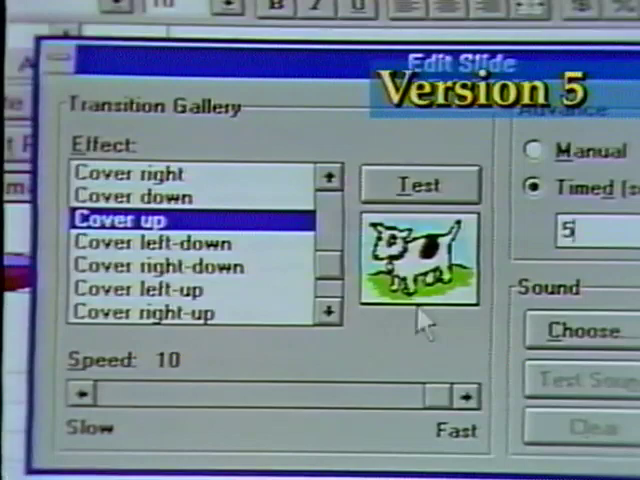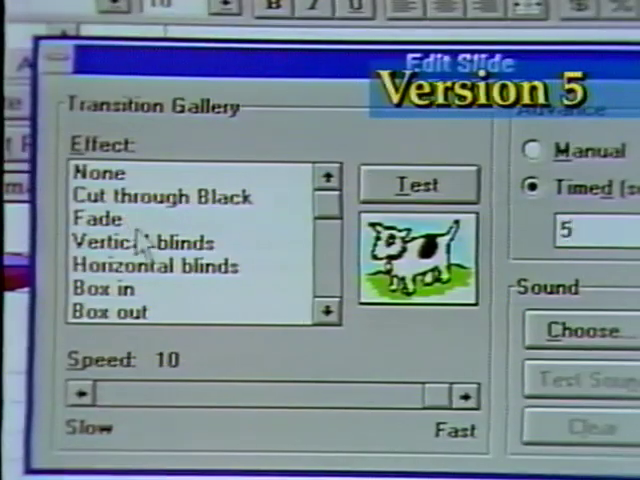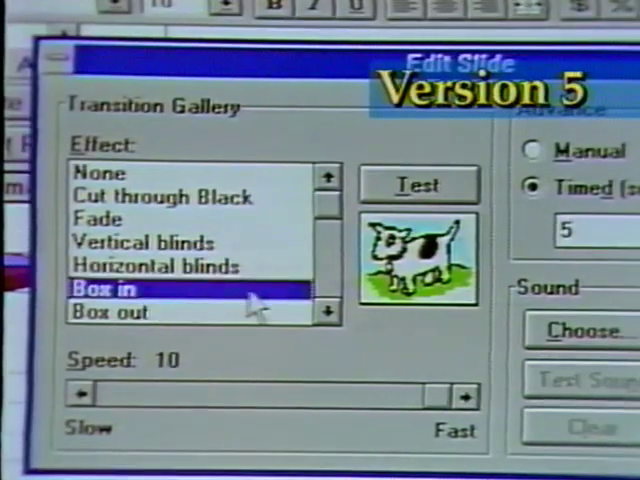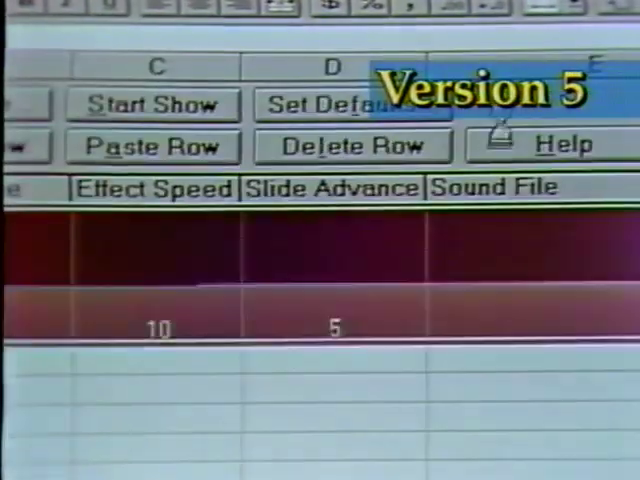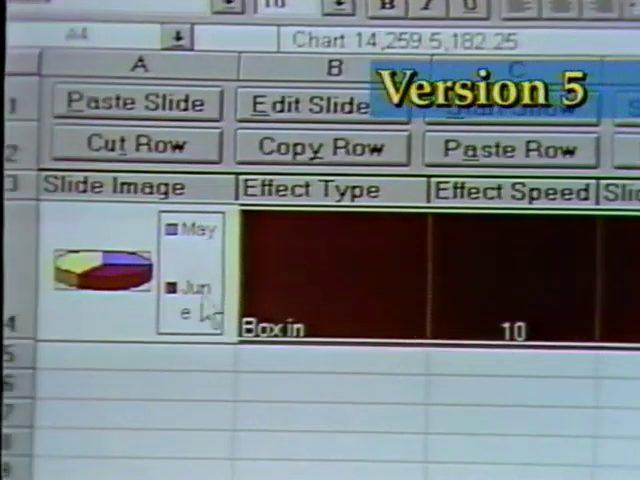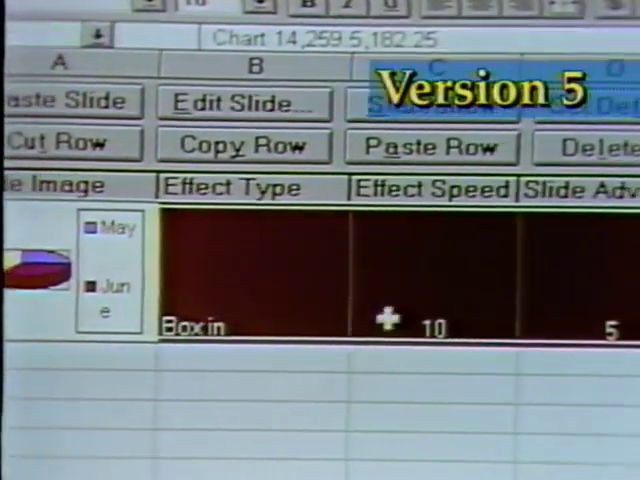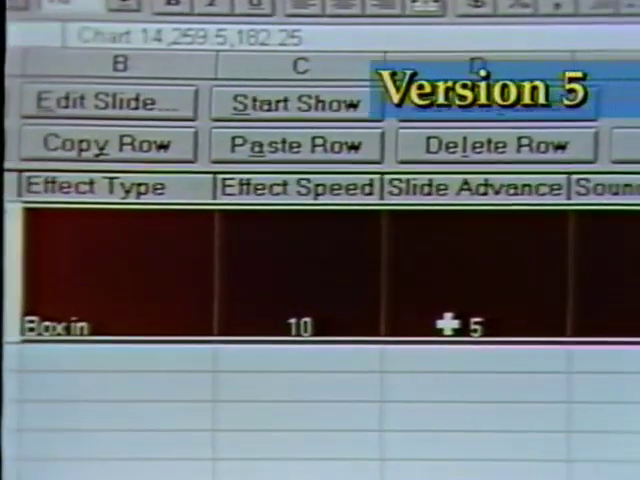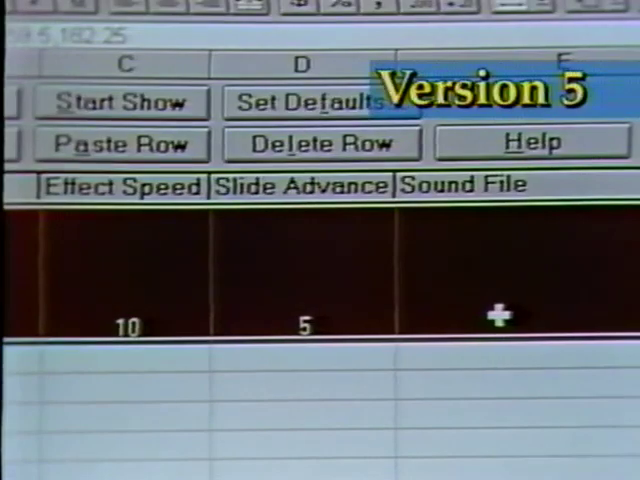Now let's go back and choose a different effect for this particular slide. Let's choose box in. Then we click OK. Now, in the spreadsheet, we have the slide image, the effect type, the effect speed, the slide advance time, and any sound file would be indicated here.